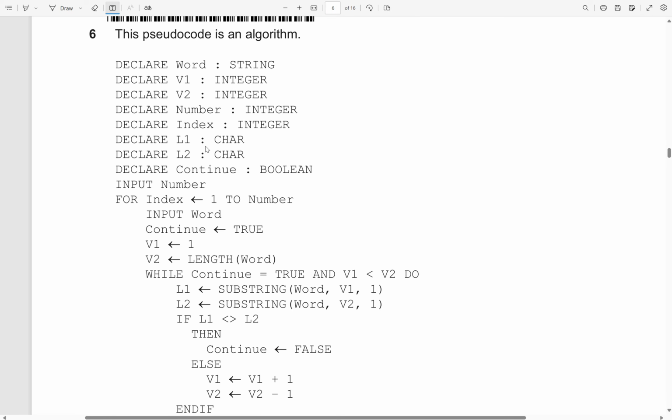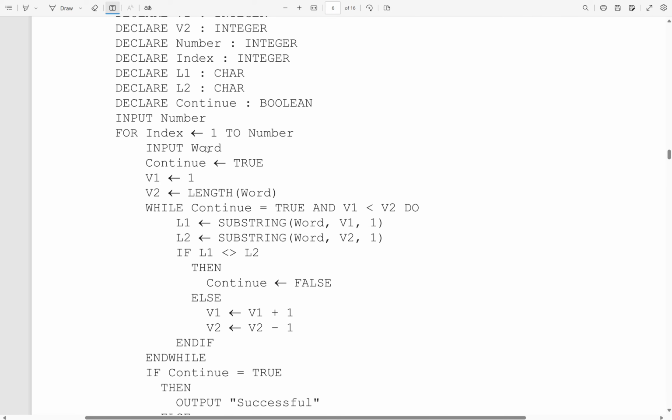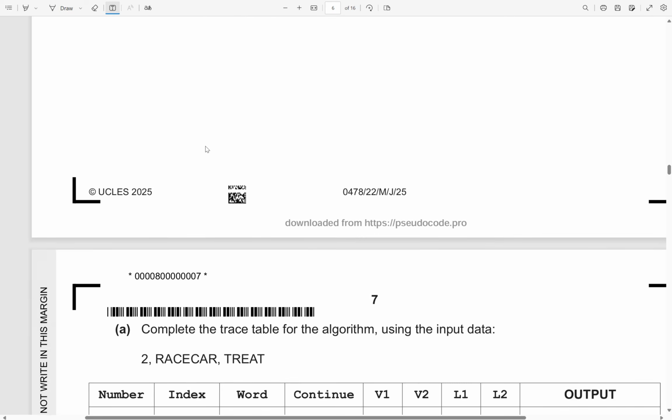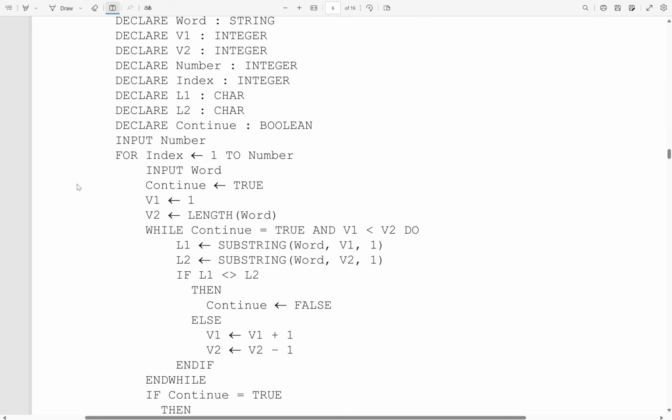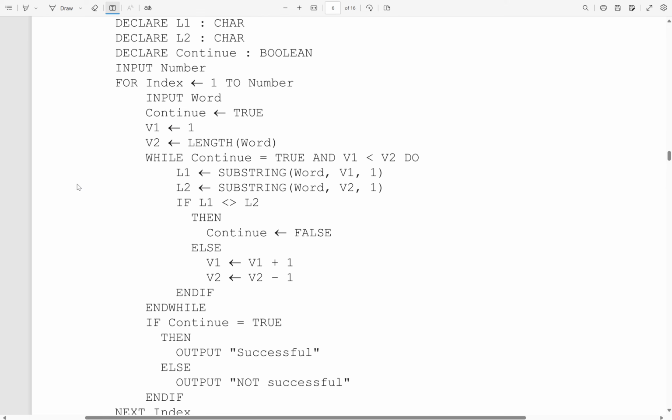Then if we look at number 6, this pseudocode is an algorithm, so maybe we can have a read through it first. First they're declaring a load of stuff: word, v1, v2 as integers, some more integers, and L1, L2 as characters. Then they've got a flag called continue. First they input a number and loop up until that number. Then they input a word, and they're assuming this flag, continue, is true to start with.